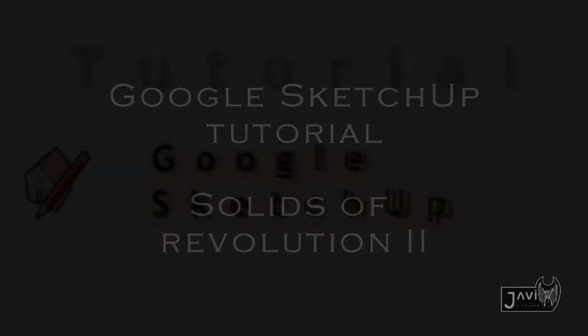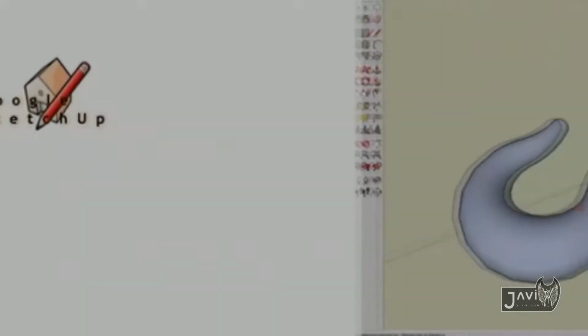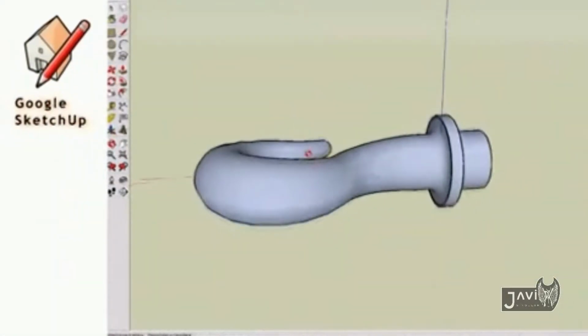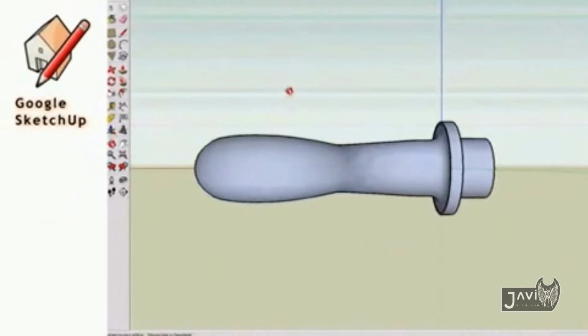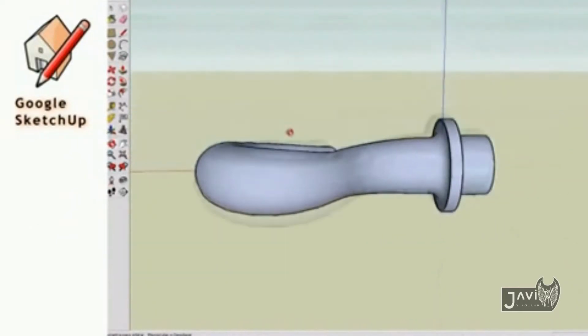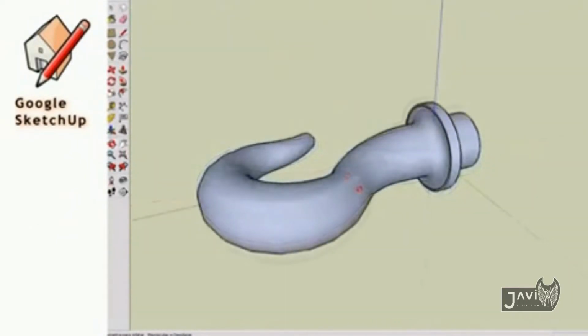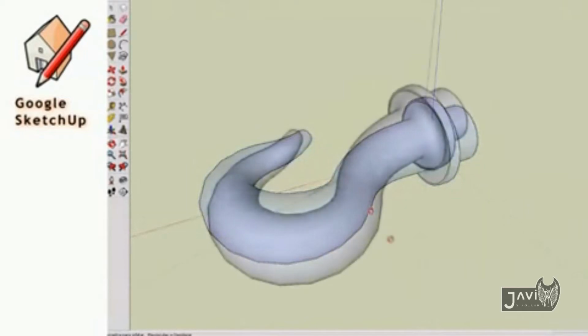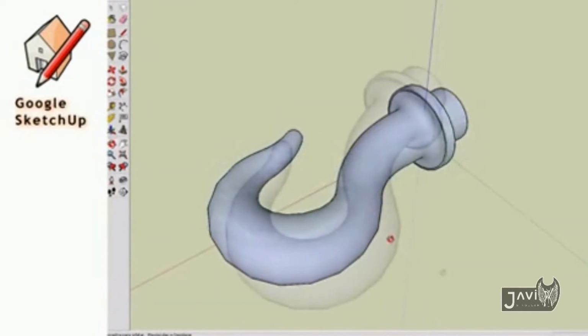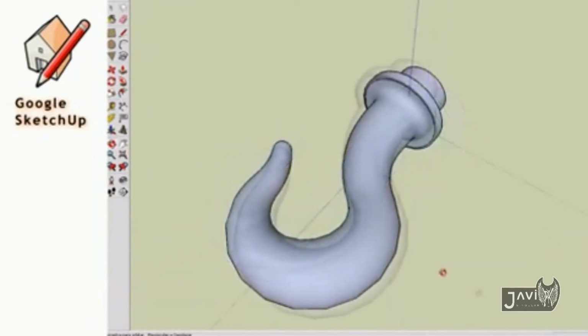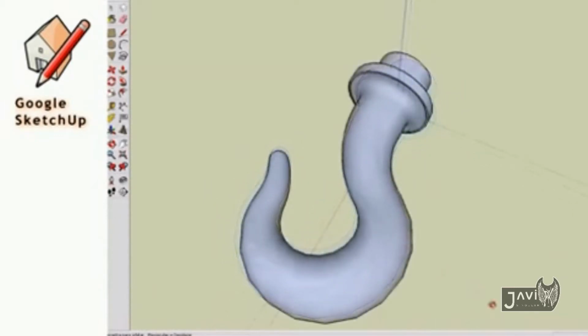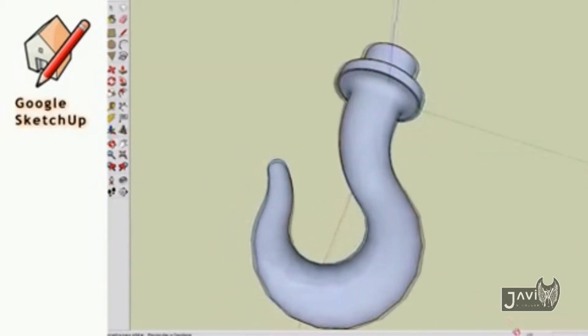Hi there! In this second tutorial, I'm going to show a way of doing this kind of solids. And what kind of solids are these? Well, partially it's a solid of revolution, because you could say that it's made of a series of circles along the axis that goes along all the hook.